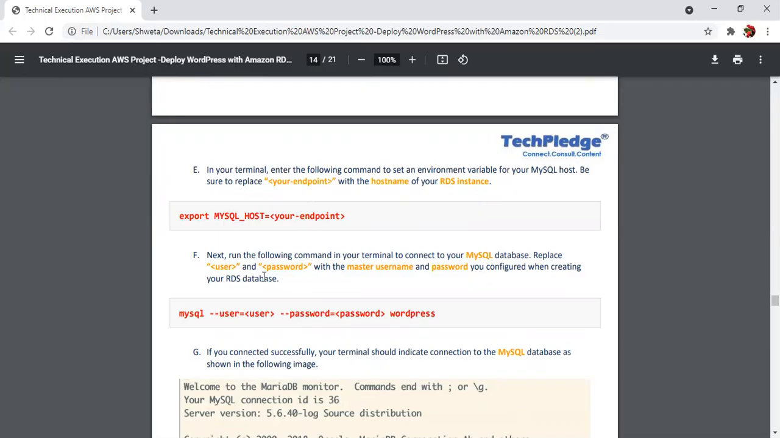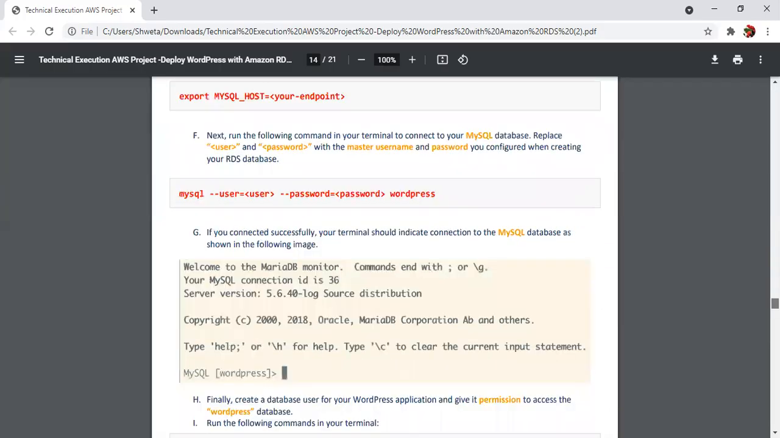And then next, you will be connected to your MySQL database by replacing the username and the password, as you have given WordPress. So you will go for RDS and then you will be logged in to MySQL, with WordPress as you have given.